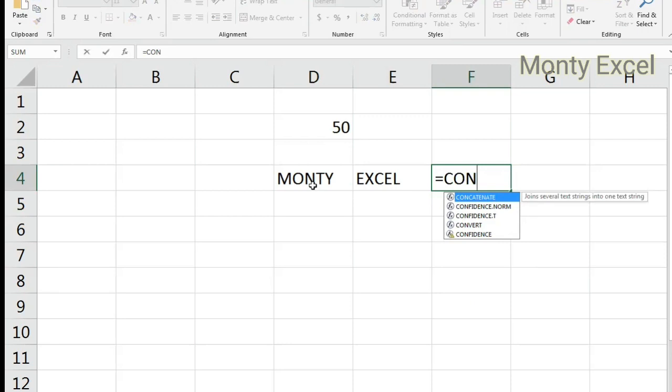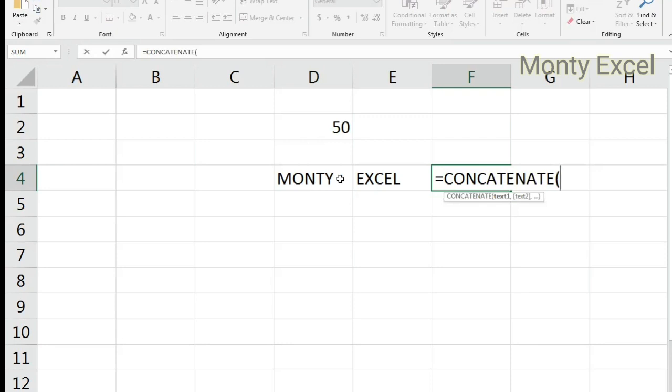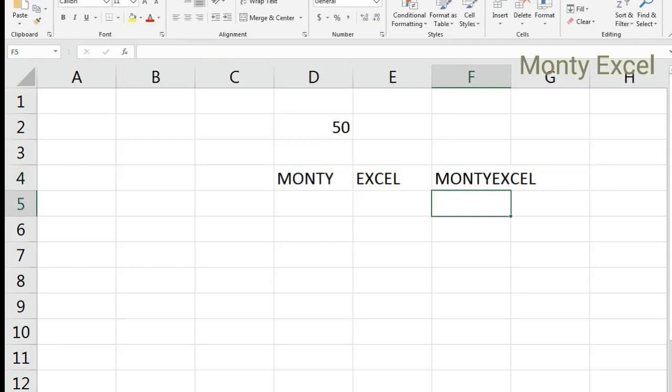That's a word being used. That's a function which is given by Microsoft. Once you open it, as a first reference, I cannot write Monty there because it's sitting in a cell. So that is D4, comma. Then I need to use Excel, which is sitting in E4. When I say that, close the bracket and press enter, you'll see Monty Excel in a single word, right? It is being combined now.